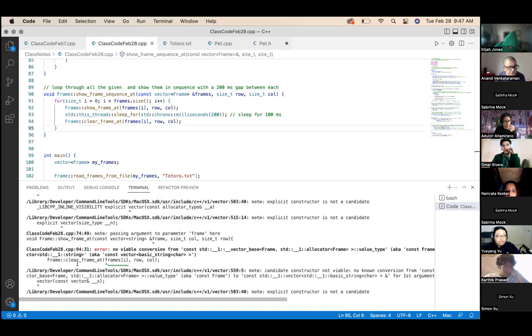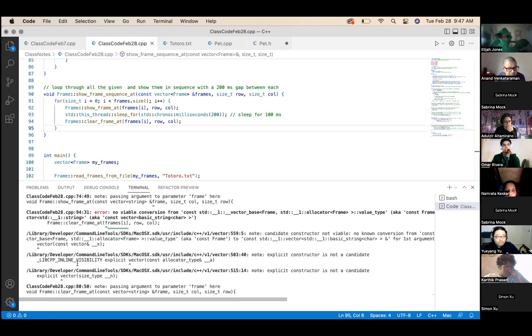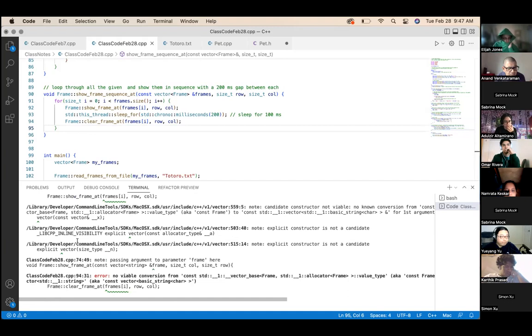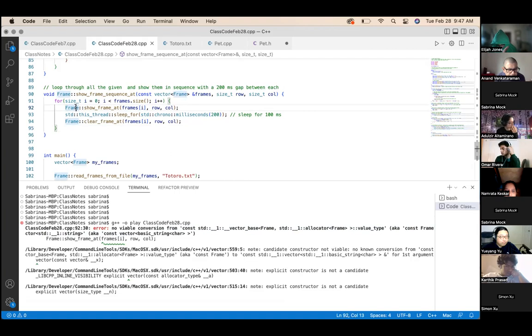Right. So it says only 2 errors. It only says 2 errors, right? So wait, it says only 2 errors. Where do you see that? It says two, here. Well, let's go to the first one. Let's go to the first one. All right. So what does it say? No viable conversion from const.